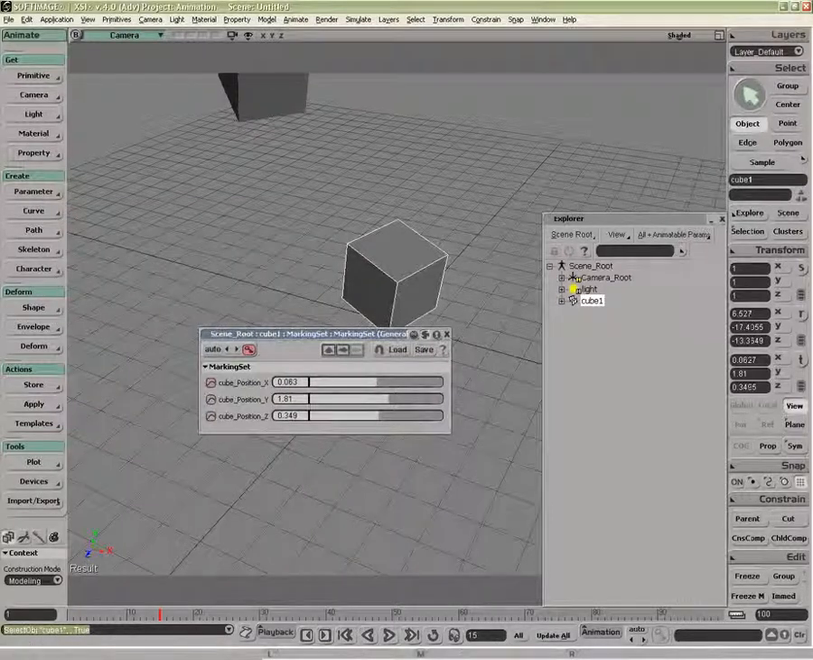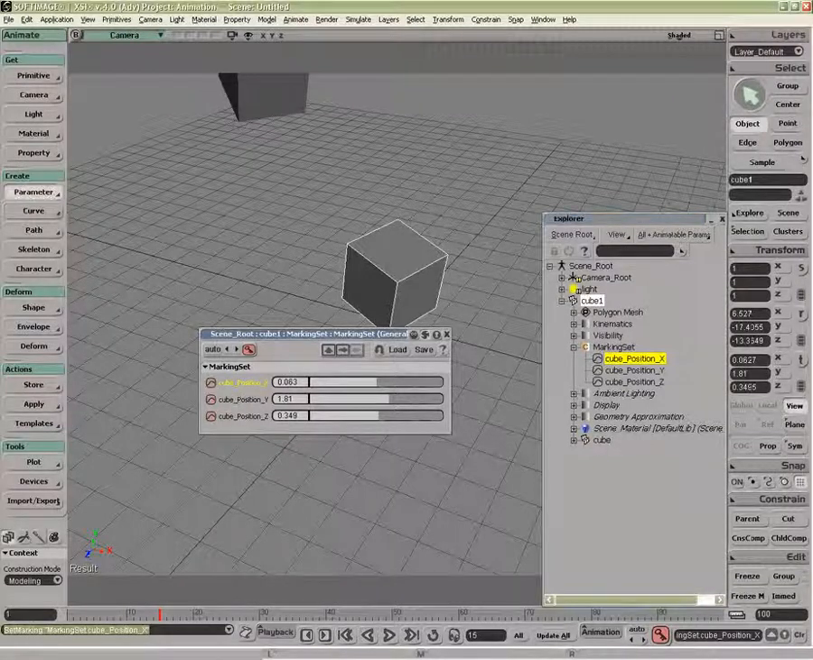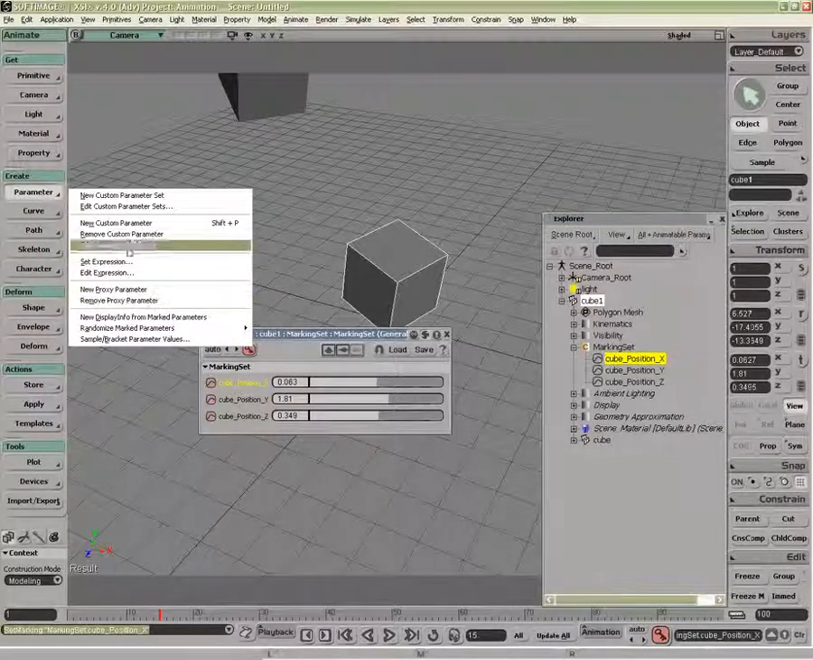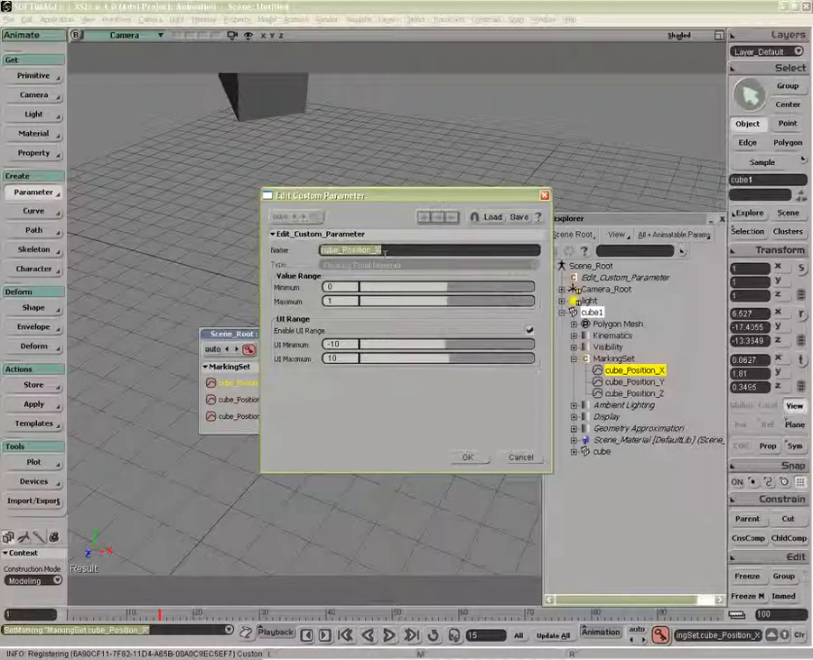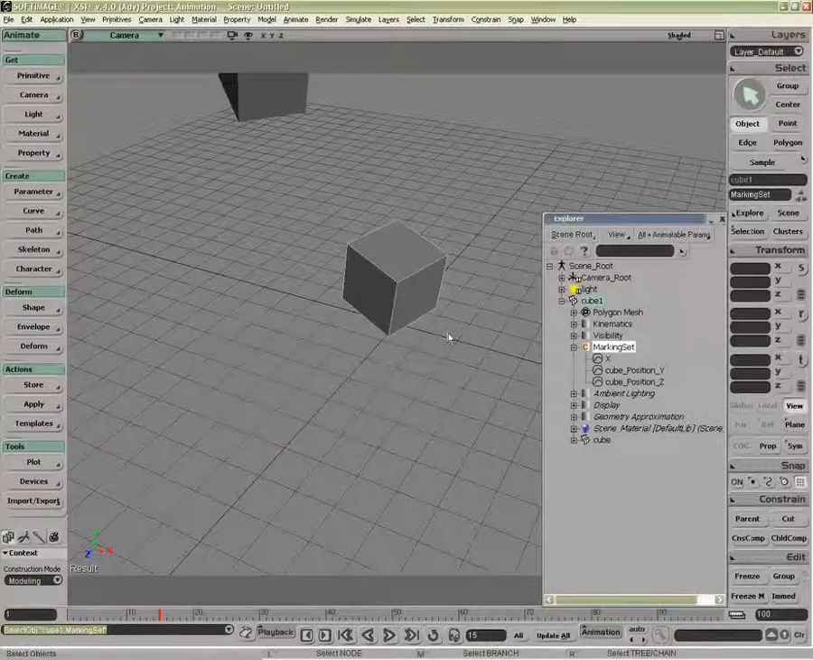You can always rename your marking set, the properties here. So if I don't like cube position X, I can just edit the parameter definition and call it something like, well, X. There we go. And it's still going to keyframe whatever's inside there. That's because it's looking for this custom property called marking set.